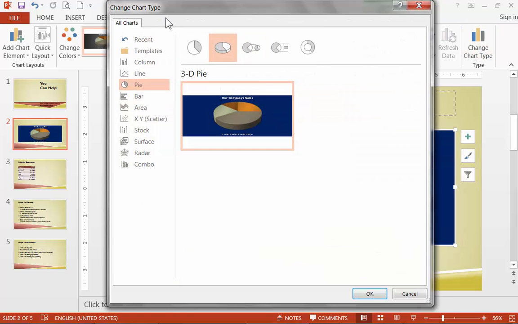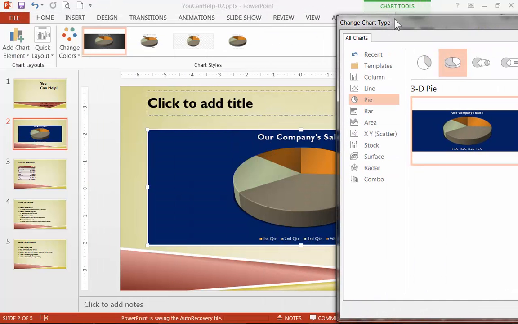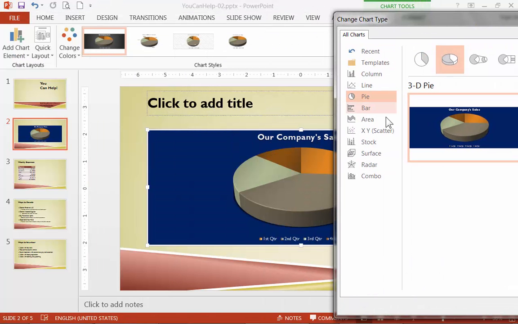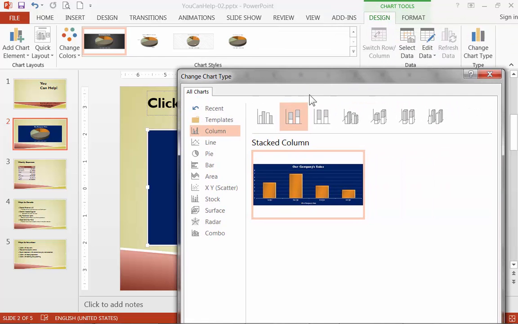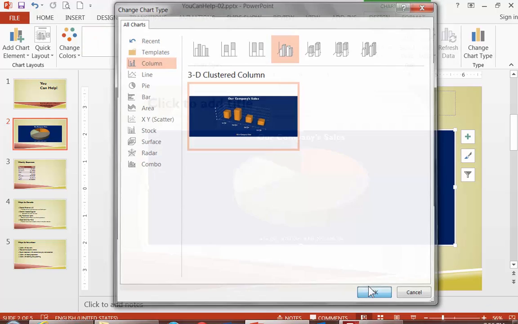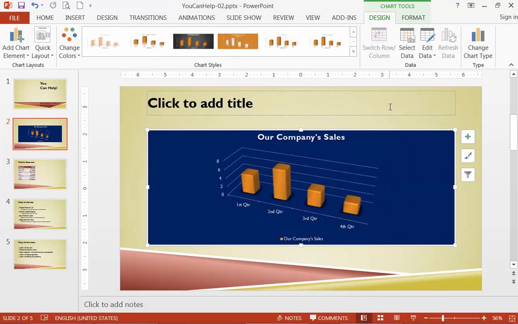So if I click that, it brings the chart type back, and I can choose something different, such as a column chart. And if I do that, I can pick out maybe one of the 3D ones, then click OK, and there my chart has changed to a whole different style. Always remember to save your work before you move away from it. Always click the Save button when you're ready to do that. And that's how you can insert and format your charts.